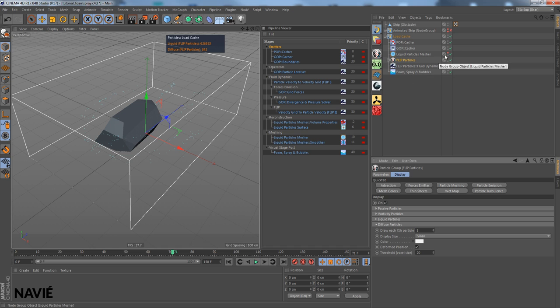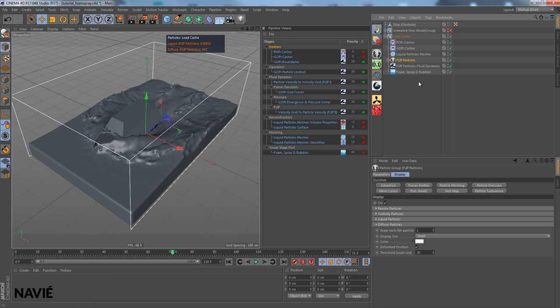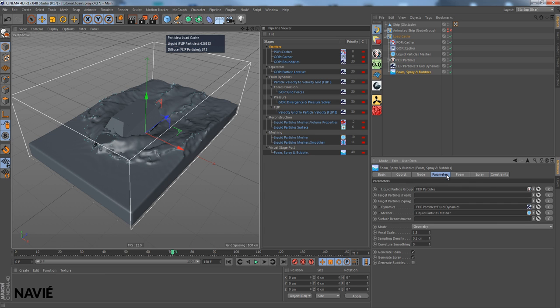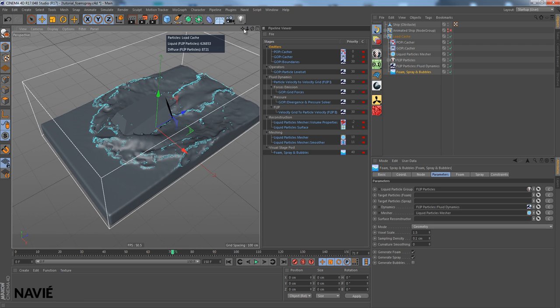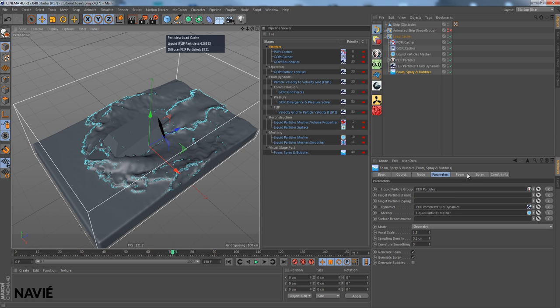Go back into the foam, spray, and bubbles object now. Let's just turn on our mesh again. And now the cool thing about this foam and spray operator is that it is a live operator. So whatever changes we make now in this frame, without stepping further, we can see the actual changes live in this frame. So let's reduce our sampling density, and we can already see the change now here at the wave crests mostly, and we have 8,721 particles now.